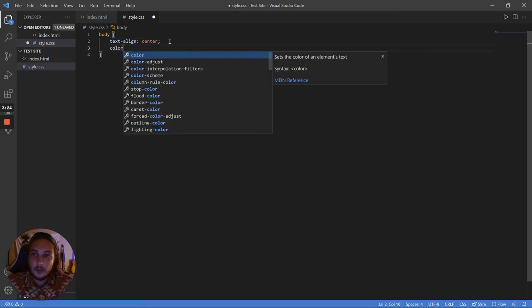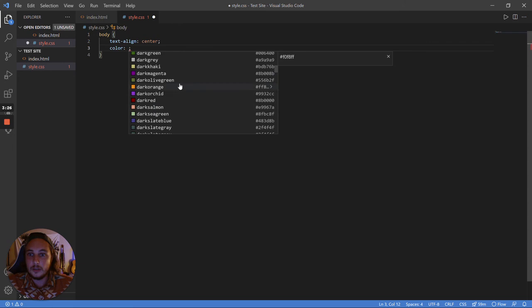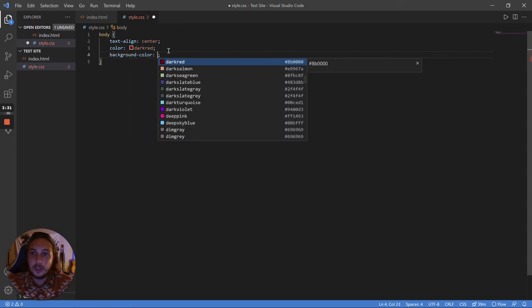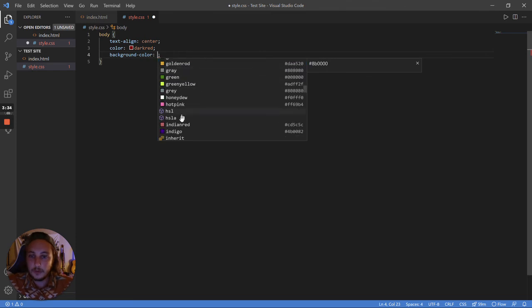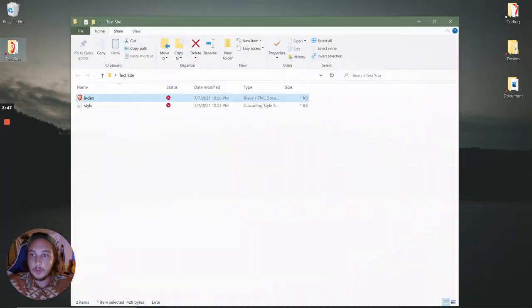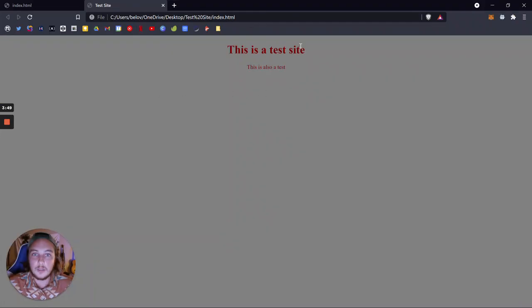I'm going to do the color of the text. It'll come up with all these colors. You can go ahead and pick something. Background color. Let's do this. I don't know. We'll do like gray. And you can kind of see all those things come up. So I'm going to go ahead and hit Control S to save that as well. And then when we go back over here to our site, you'll see this is now loaded. So there you go.